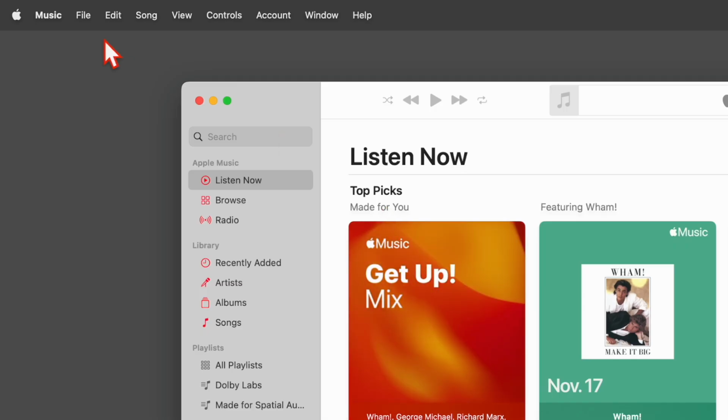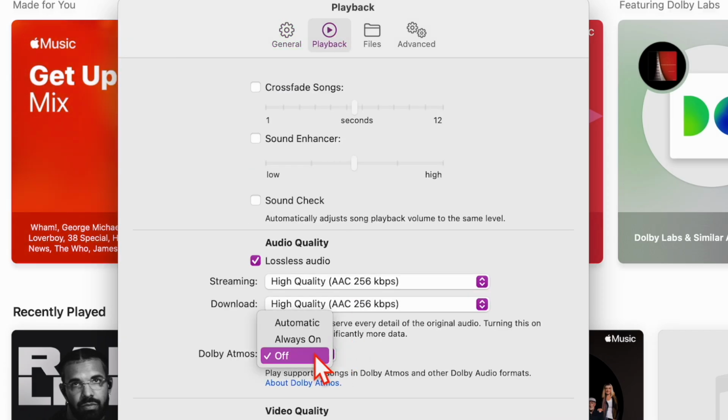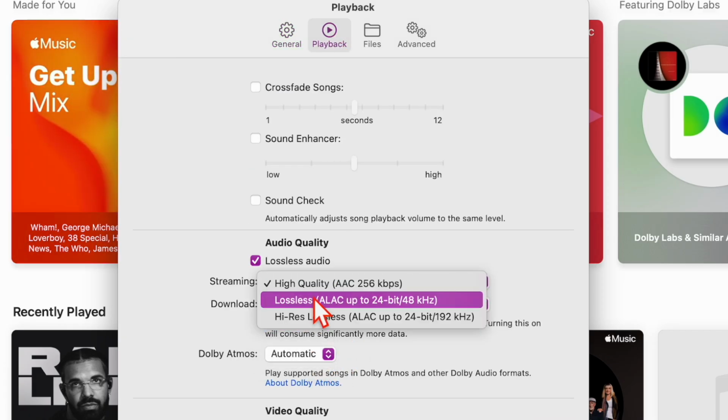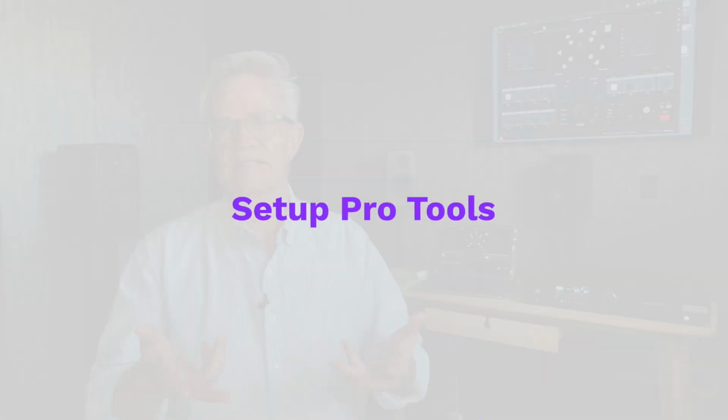Now open Apple Music, choose Music Preferences, click the Playback tab and set Dolby Atmos to Automatic. We recommend that you check lossless audio for the highest quality stream. Now you're set up to enjoy your favorite tracks in 7.1.4 Atmos. Next, let's set up Pro Tools.